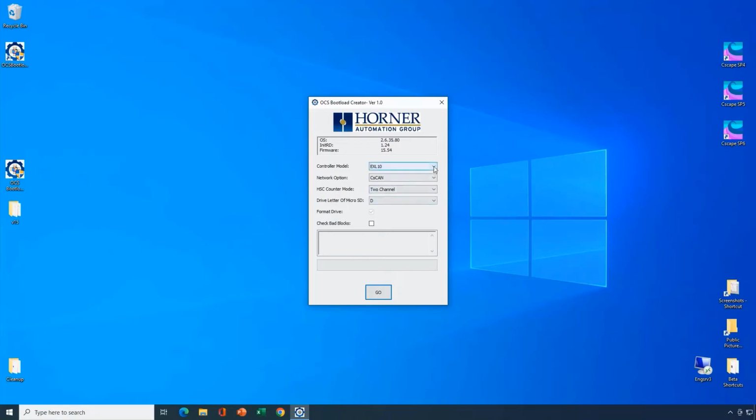So all we have to do for that is select our controller, which is XL4 for the C-scan network. In my application, I don't require 4-channel high-speed counter mode, so I'll use the standard 2-channel high-speed counter mode, which is the default. Then, as I mentioned, my micro SD is plugged into drive letter D. And now I'll hit go.